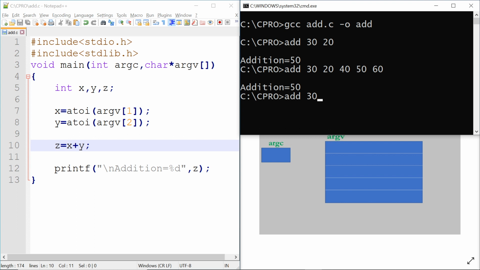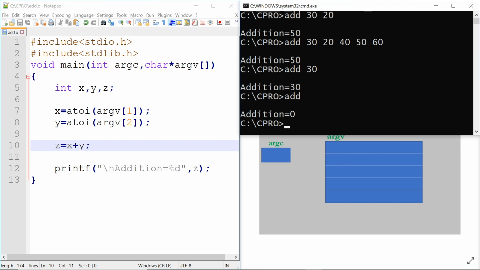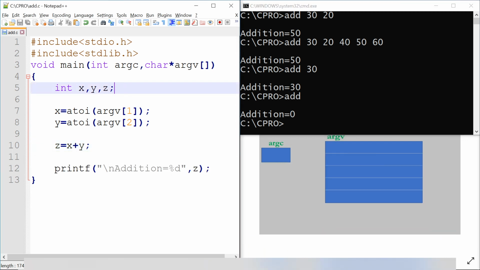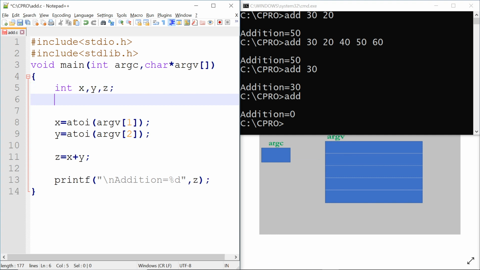So let us try to execute and see what happens. Here you can see it is printing addition is equals to 30, or sometimes it may not give any correct result. Here it is printing addition is equals to 0. So this is something uncertain, what will happen we cannot guarantee in this case. So we should add some proper controls in our program to handle this situation.